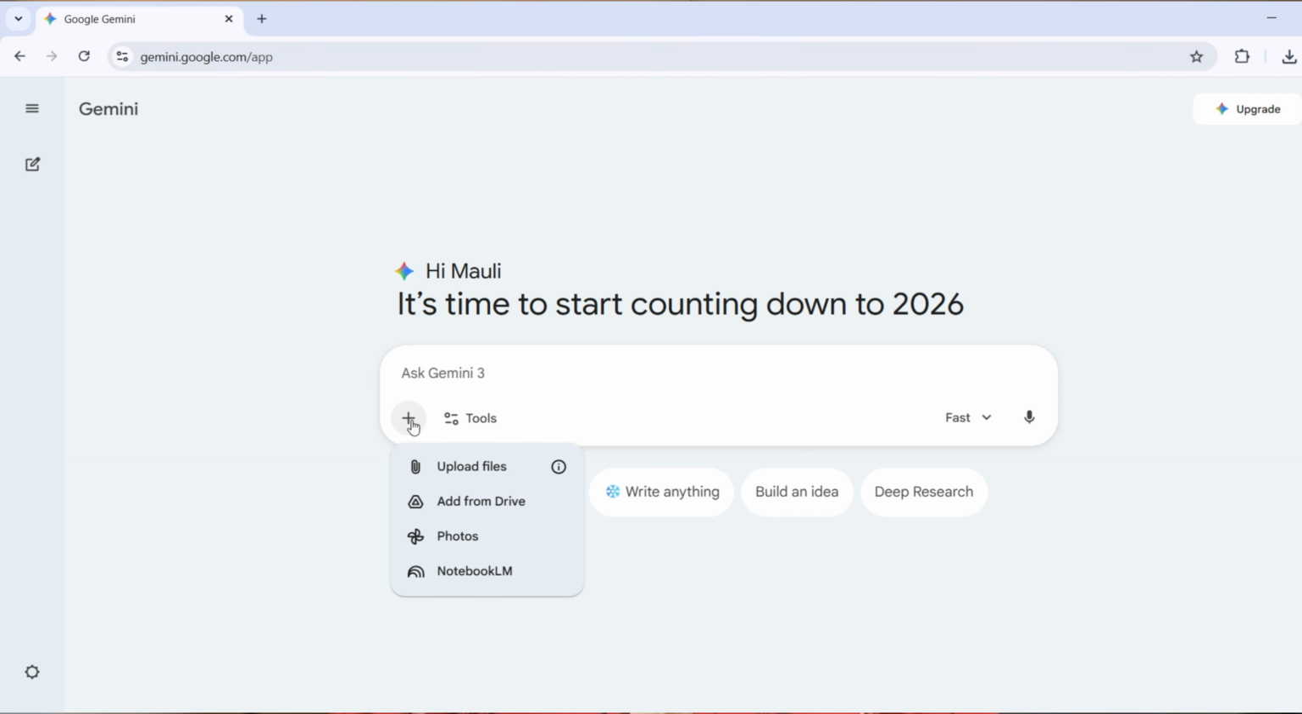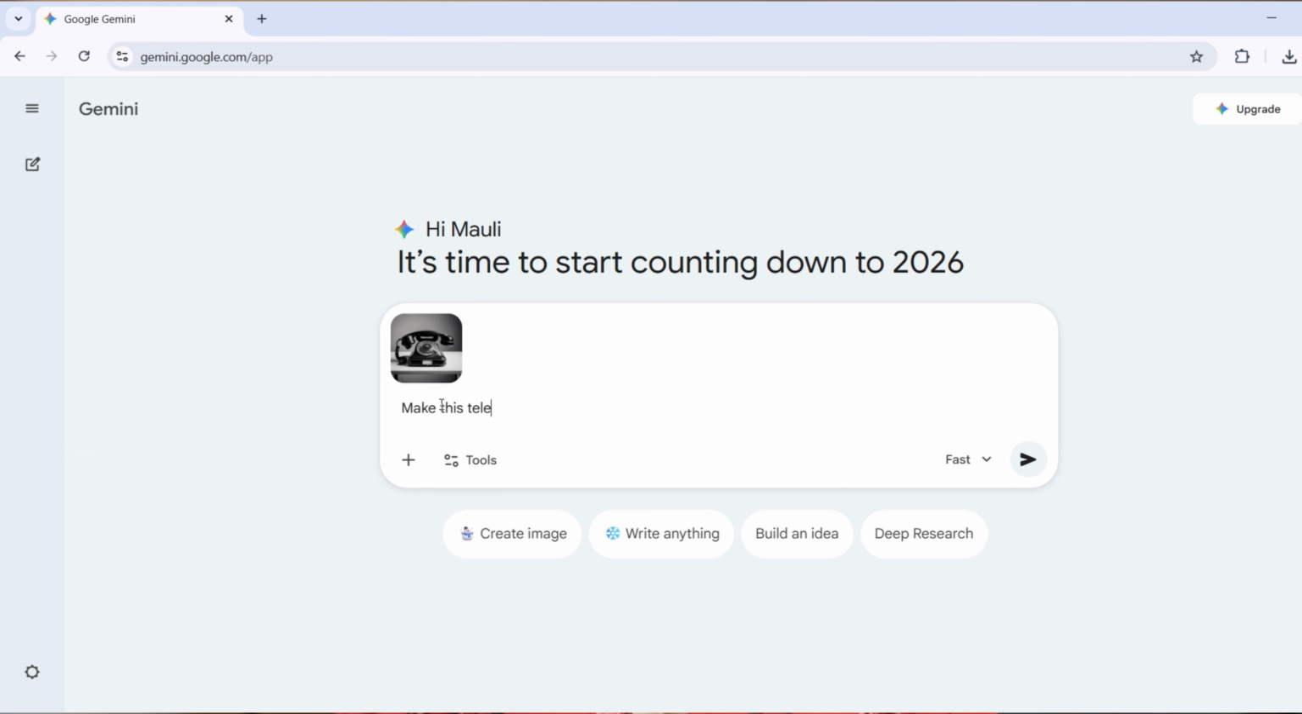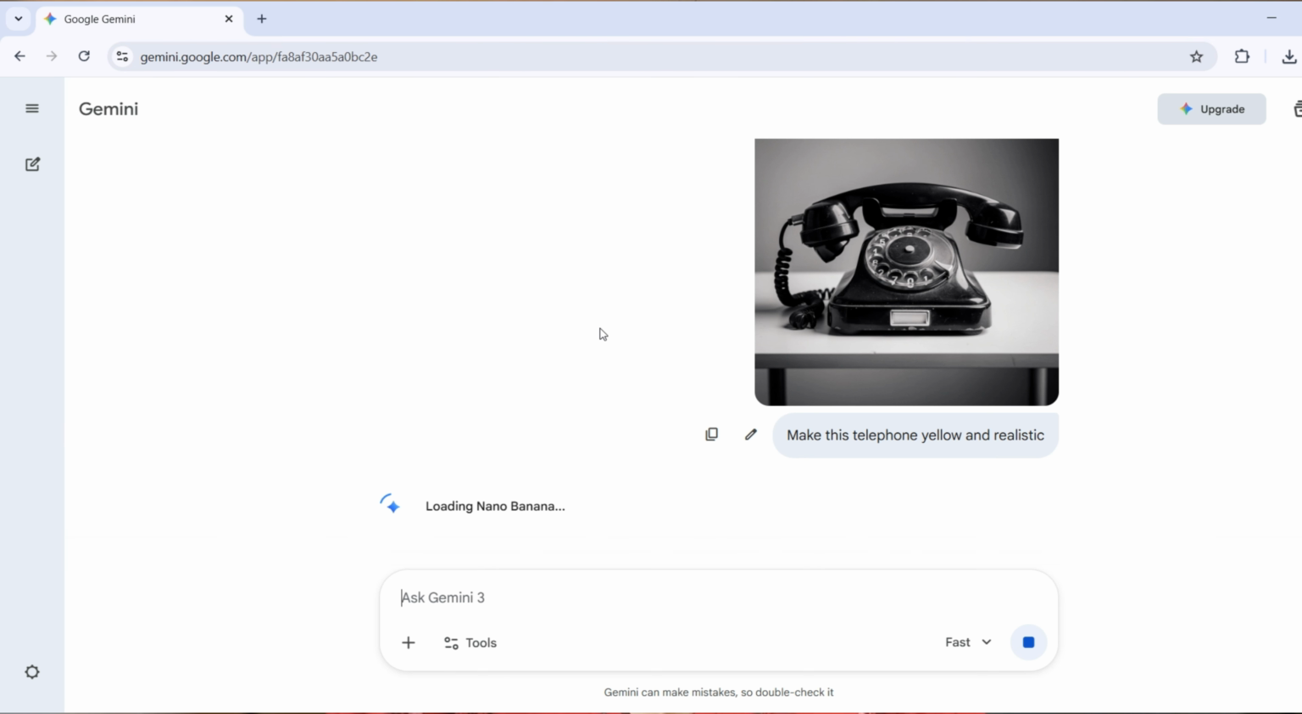Next we have is Google Gemini. Now let me show you something even simpler using Google Gemini. I go to geminigoogle.com and I upload the black and white photo directly into the chat. Instead of thinking hard, I just type, make this telephone yellow and realistic. That's it. Gemini understands context automatically.